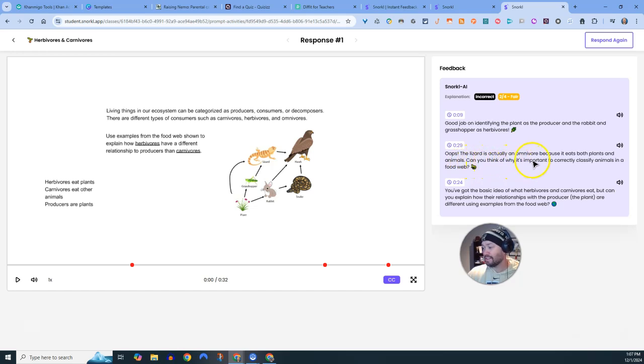Here is what I really like. Can you think of why it is important to correctly classify animals in a food web? Well, to have better understanding of the food web and how it works, you need to know exactly what it eats. So that's pretty cool there. Nice feedback there. And then it said, I got the basic idea of what an herbivore and carnivores eat, but can you explain how the relationship between the producer, the plant, is different, using examples from the food web.